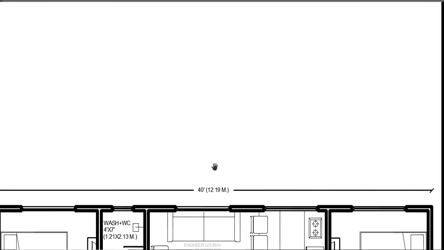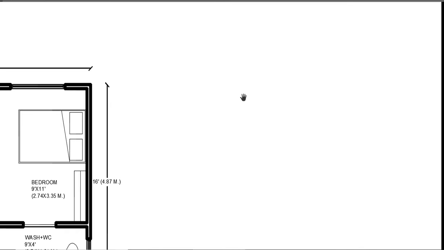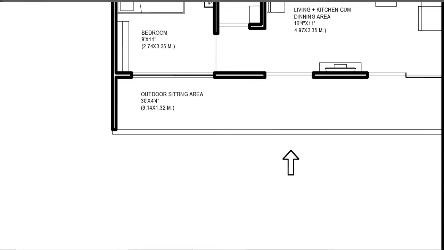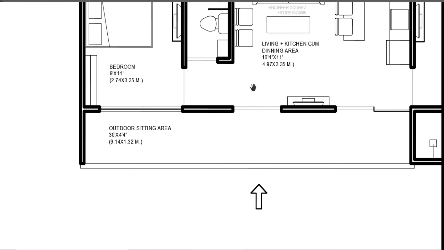The total area I have taken is: the length is 40 feet, in meters 12.19 meters, and the width is 16 feet, in meters 4.87 meters. In the front we have an outdoor sitting area here and we have a door here. After that we'll go inside.